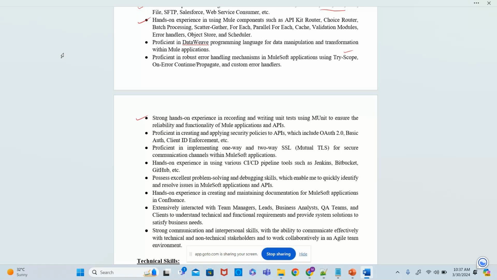Now next one. Policies. Proficient in creating and applying security policies to APIs, which includes OAuth 2.0, basic auth, client ID enforcement. Okay, you can include, we have seen rate limiting, right? We have seen HTTP caching, right? Exactly. You can include those two also.